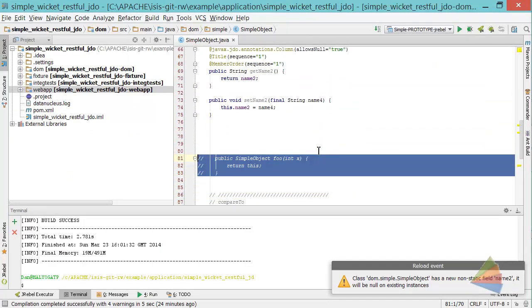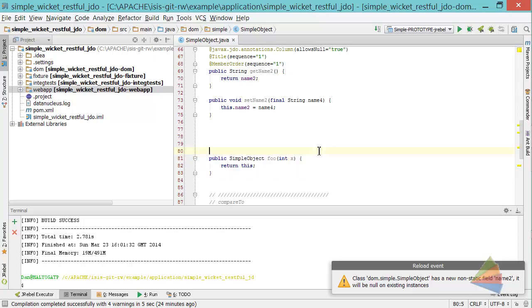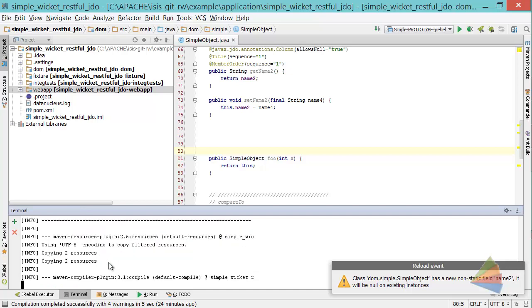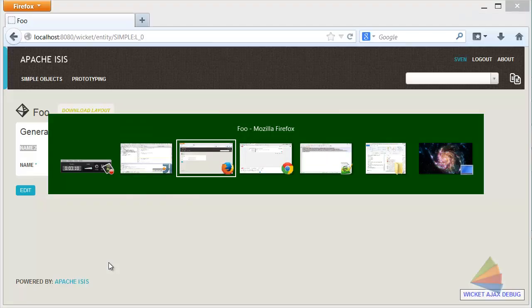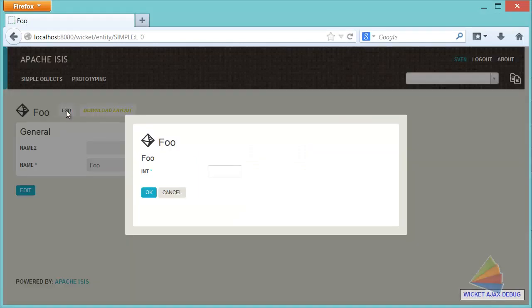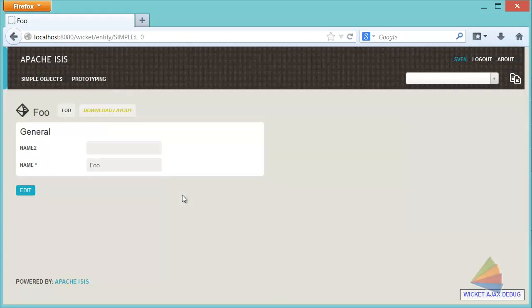Here, let's make another change. Let's uncomment a little action here. Save and recompile. And then when I switch back, we'll just do a reload. And we've got a new little action there. Okay, so there you are. That's how to set up IntelliJ so that it runs with JRebel. Okay, hope that was useful for you. Do try it out.